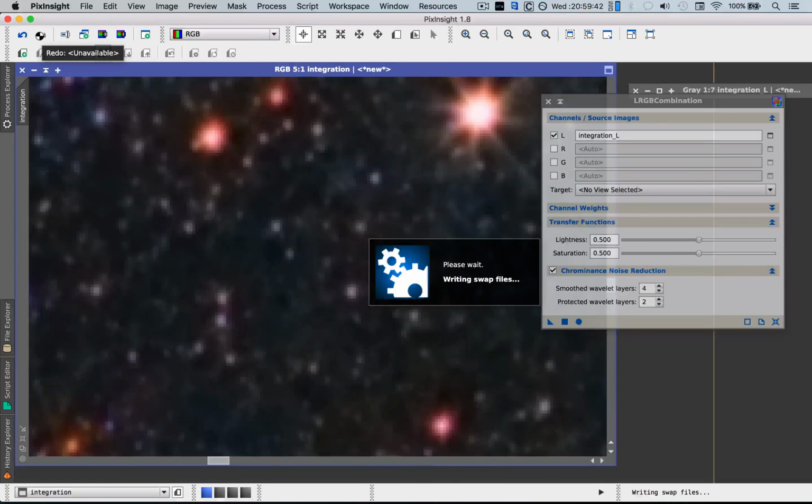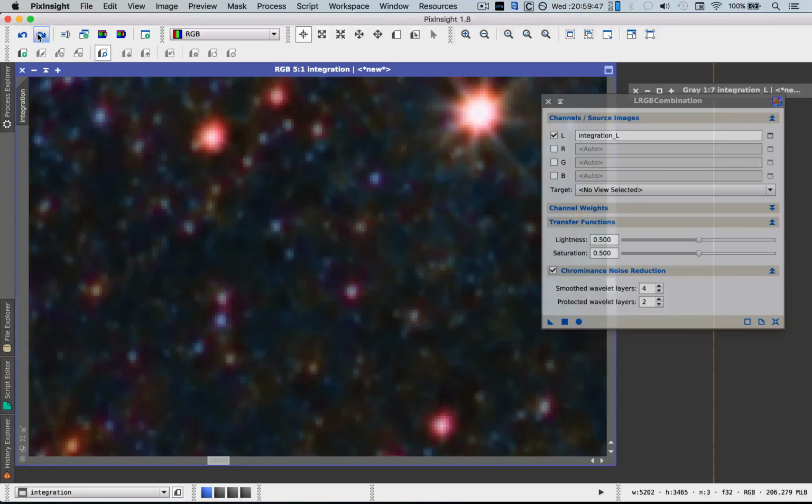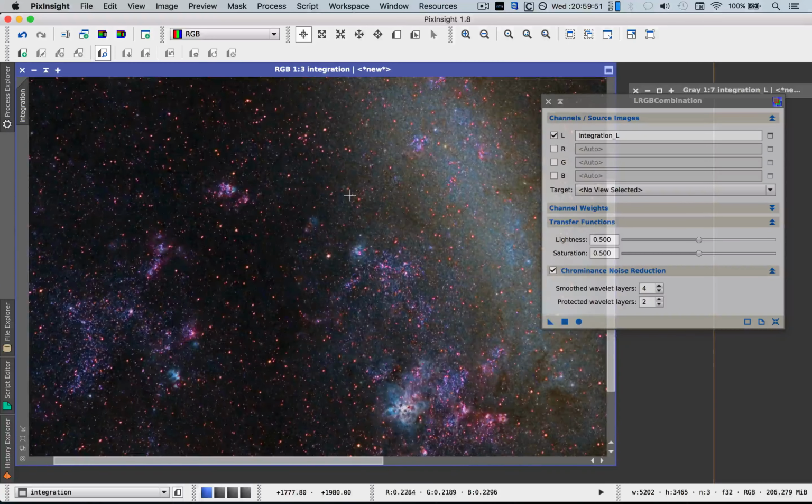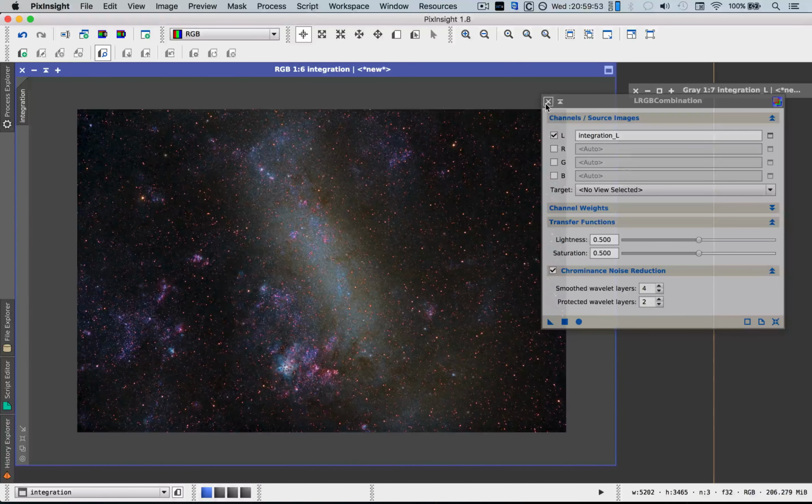So I'll just show you how it has affected the image. Okay, so that's with all the chrominance noise, and that is without it. So that's one easy way of getting rid of the noise.